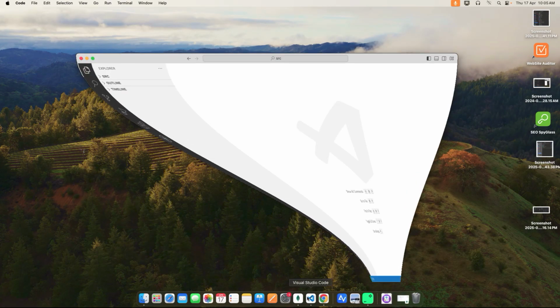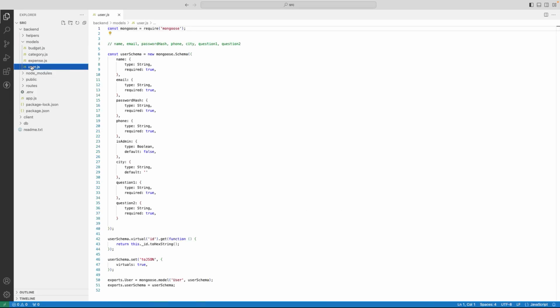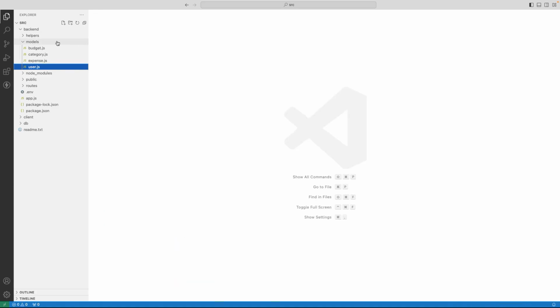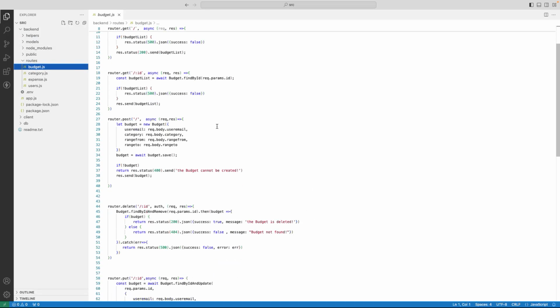Next open the Visual Studio Code. Here you can explore your project folder. Here we have 3 folders: Backend, Client and DB. Explore the Backend. Backend can have the models and routers. So model is nothing but model can have the field names. And explore the router. Here you can see the head, get, put, post source code.